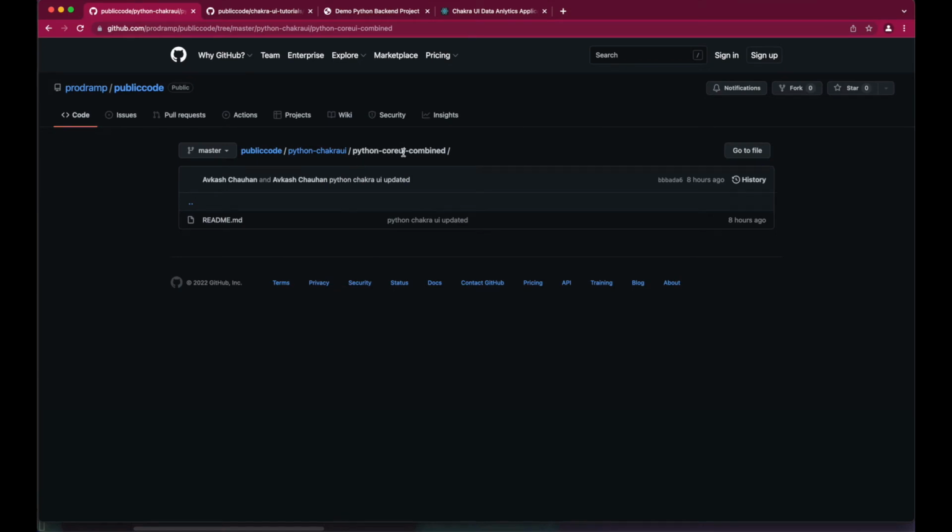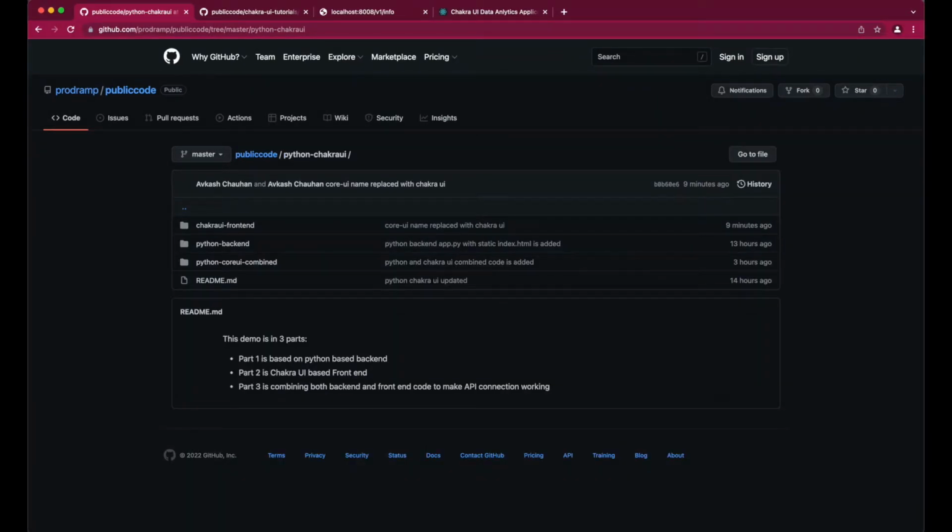This Python core UI combined folder does not have any folder or files in it because we are going to take the Chakra UI front end. We will copy here and Python backend code and copy here and directly work in that code so that we can combine both Python backend and Chakra UI front end together.